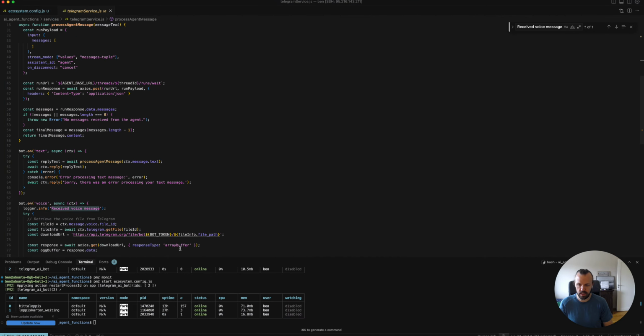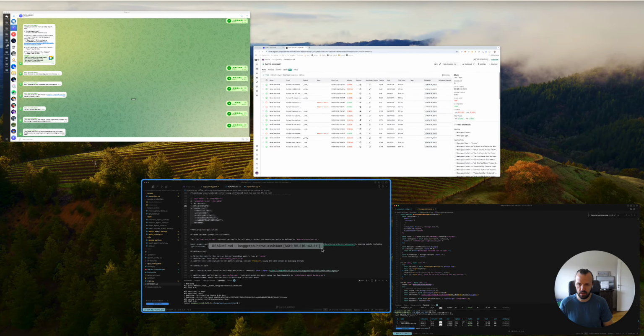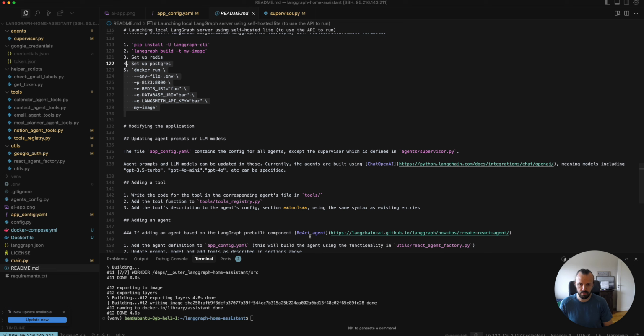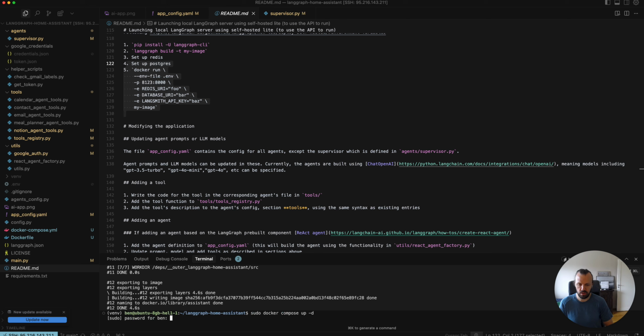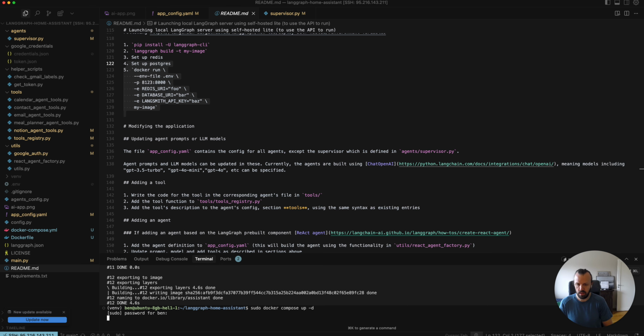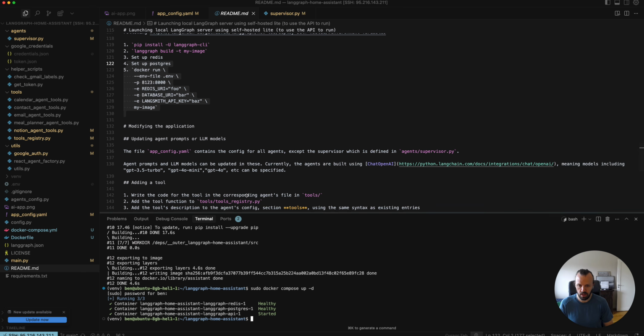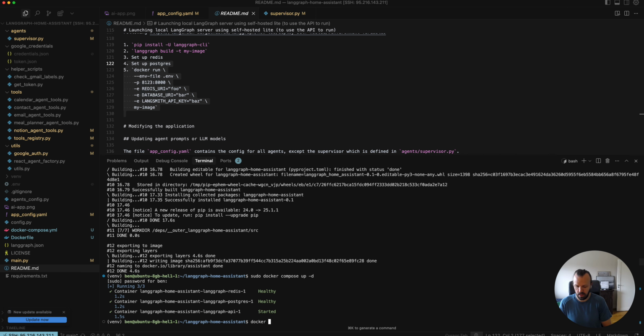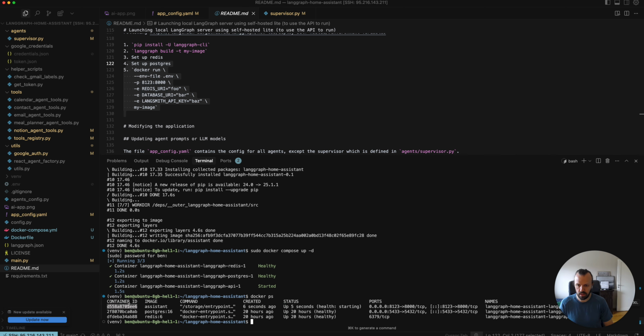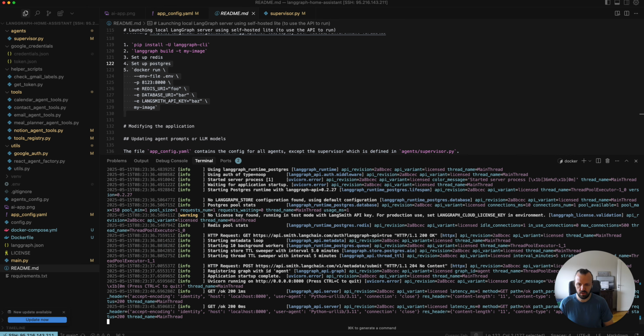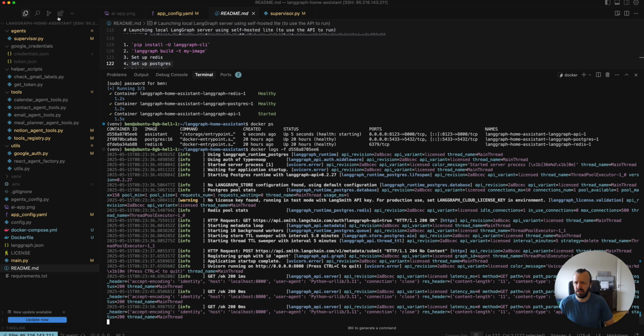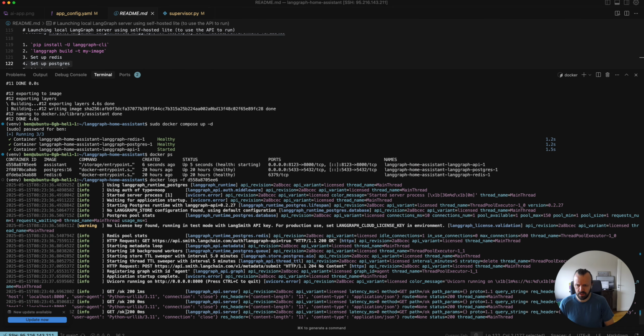Nerve-wracking. What I can say is that I've got the Telegram server running in PM2, and I have this LangGraph instance running in Docker. I actually need to rebuild this quickly. And we can just have a look at this container. I can print the logs for the container to make sure everything is working correctly. So this looks good.